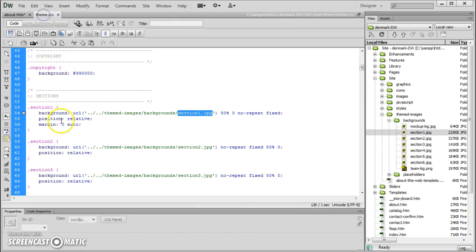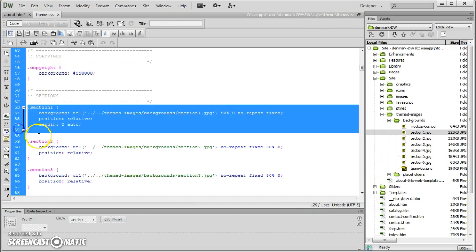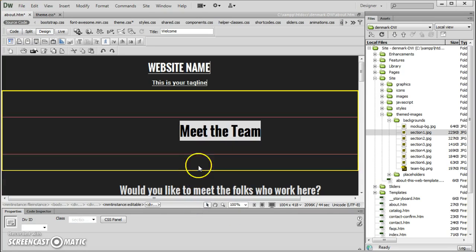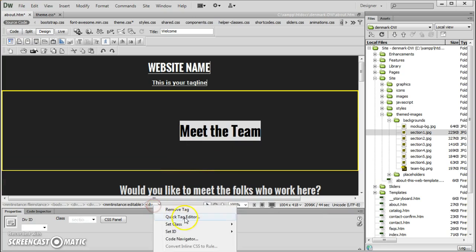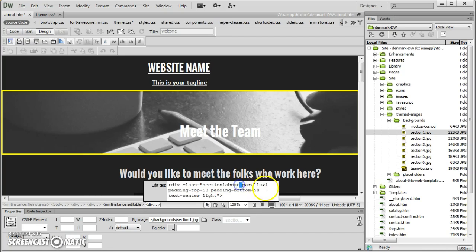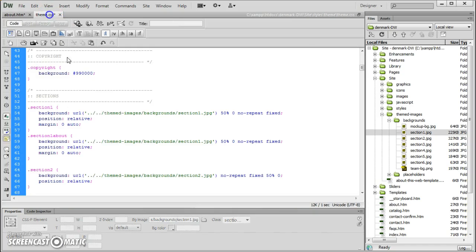You can go to your theme.css, you can copy section 1, the whole class, paste it down below, rename it to section 1A for about, right, or section 1 about, like that. Whatever you do, I mean, you can name classes however you like. All right, so I'll change it to about so it makes more sense. So section 1 about, make sure you keep a space between the parallax 1 and the section 1 about, right, and then just about like this. And then you can put in whatever image you want.